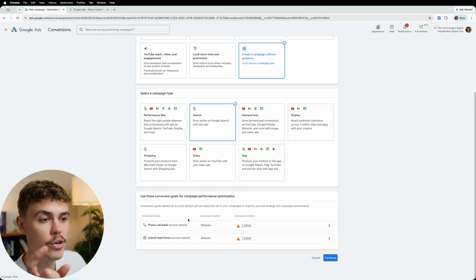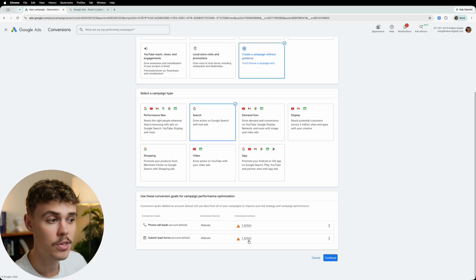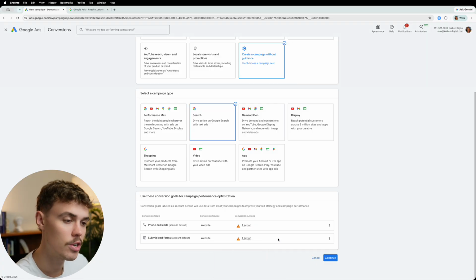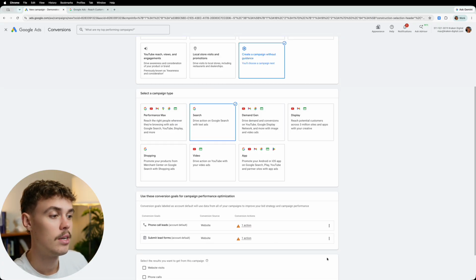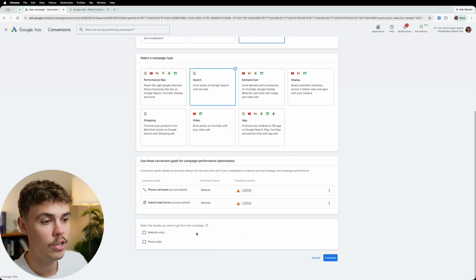All right, and then you're going to choose certain conversion goals. Now, just make sure that those conversions we created are the 2 that are in here. So phone call leads and lead form submissions. If there's anything else in here, just remove it. It could mess up your campaign optimization. Make sure we just got the 2 events that we set up, and they should look just like this. Then we'll click continue, and you don't have to click anything there. Don't worry, just click continue again.